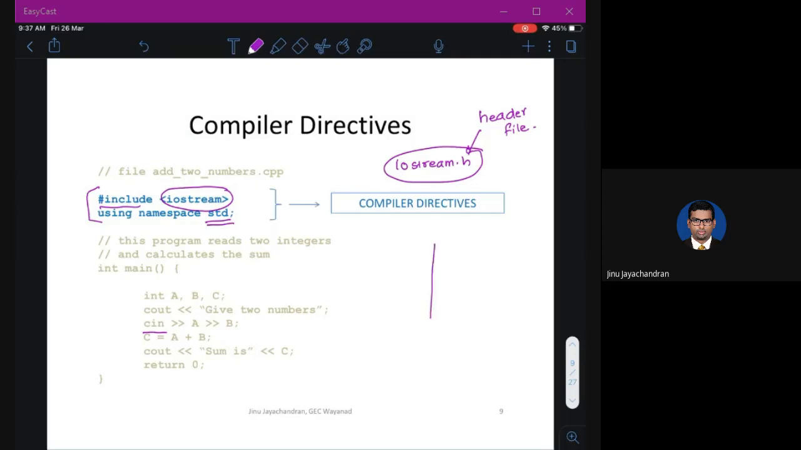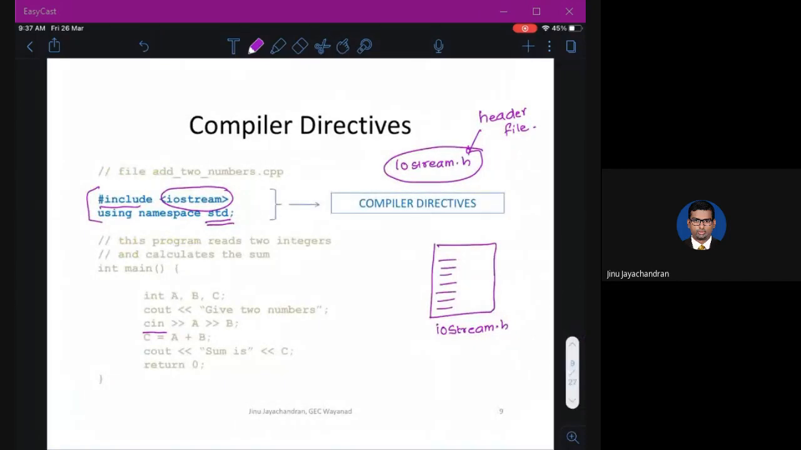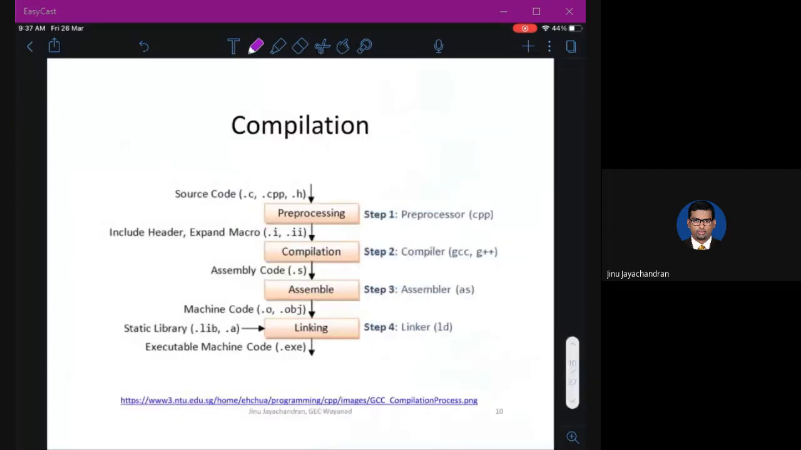So the header file iostream.h has many instructions here. Yes, many instructions. So the compiler will go to this header file, fetch all these instructions and include them here. Similarly for namespace std. Okay.